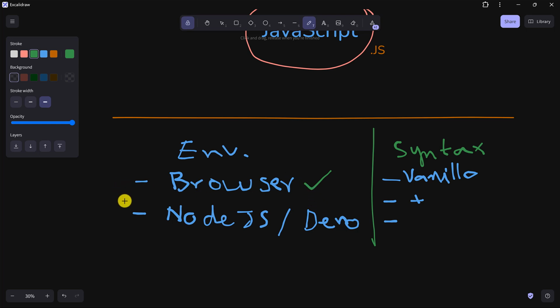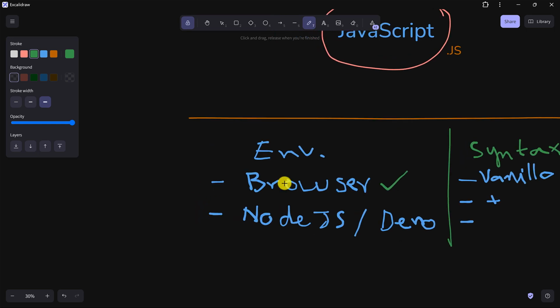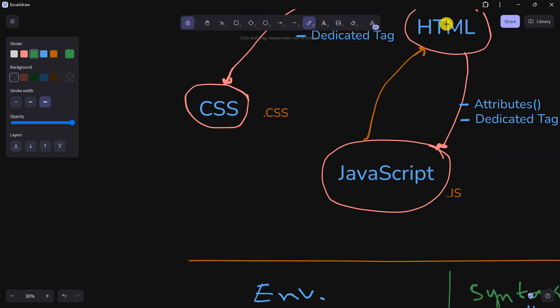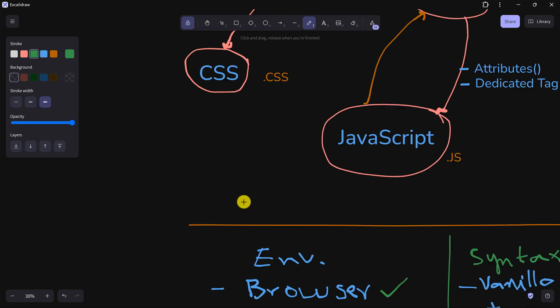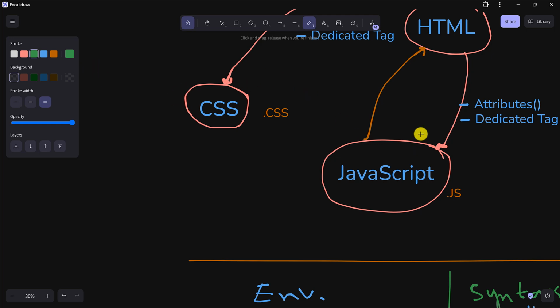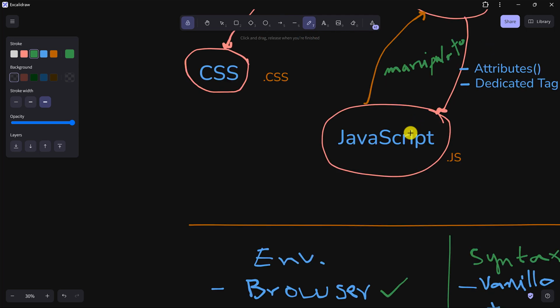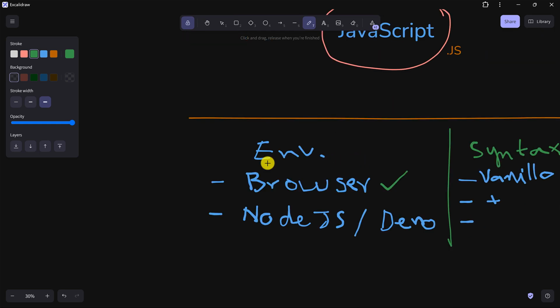And when it comes to the JavaScript in the browser, we said earlier on that JavaScript can include HTML and vice versa. So this process is what we call manipulation. So understand me for this syntax. JavaScript can actually manipulate HTML, and it manipulates the tags.